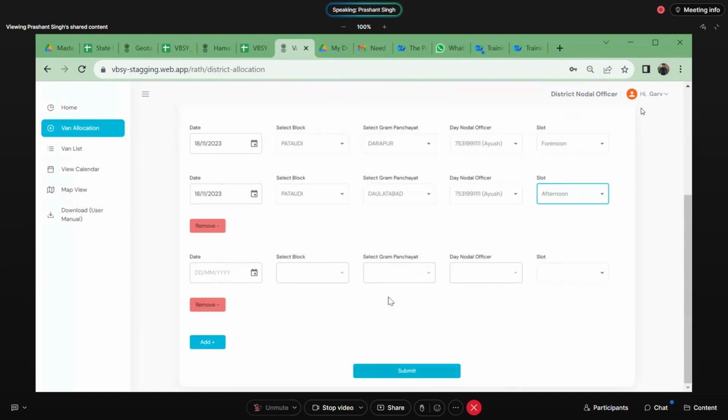So if I have selected 18th of November for Patodi block Darapur GP, this means I have created an event for Darapur on 18th of November. So this will be visible to the day nodal officer in his login that there is an event in Darapur on 18th of November in the forenoon slot. Once I have pressed submit, this will be visible in my van list, view calendar, and the same will be visible to district collector, day nodal officer, everyone.